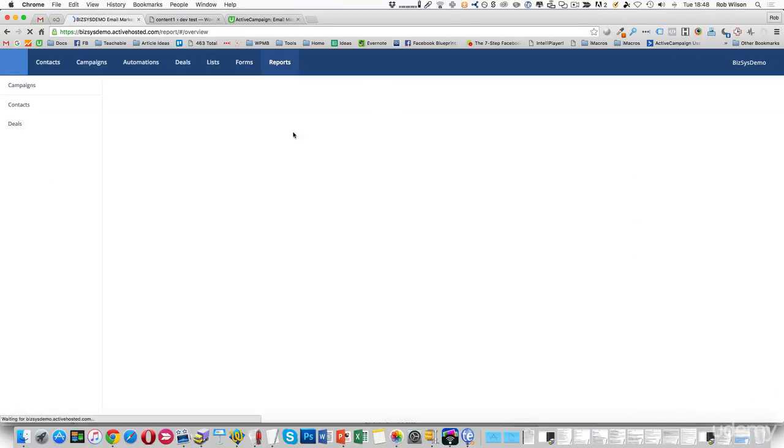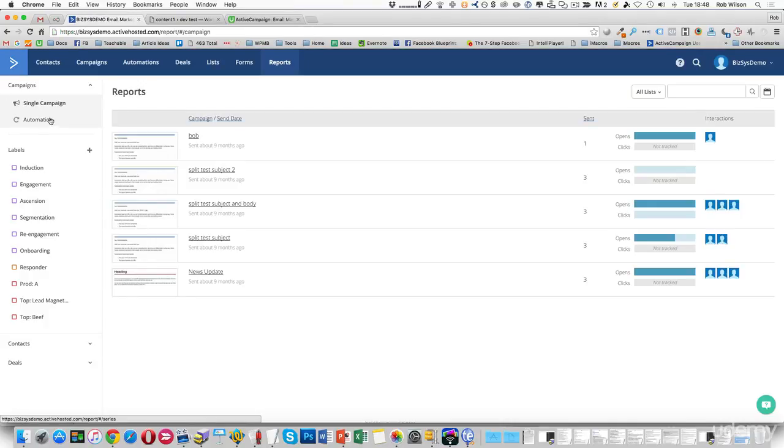Reports, fairly obvious really. You can report on your campaigns, and you can also report on automations. So you can see what's going on. You can look at open rates. You can see who's actually interacted and click through. You can get more detail by going off into the further reports. Clicking in here, and you'll see more detail.